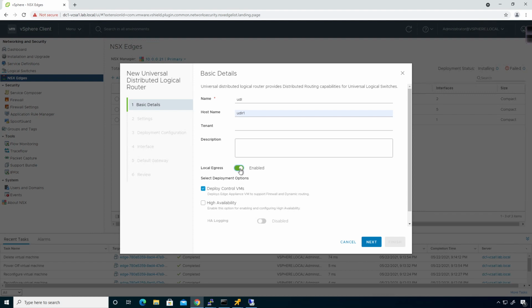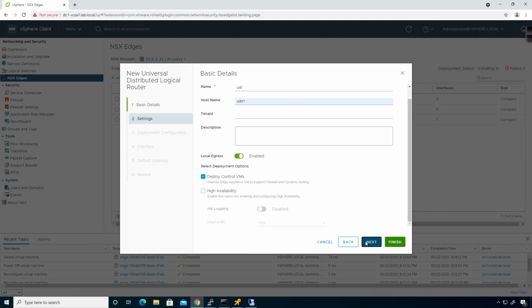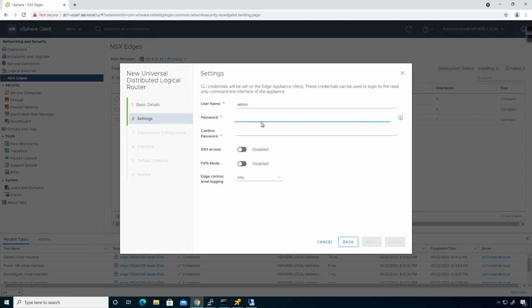So we're going to go through this deployment. I'm going to go ahead and click on next. We're going to go ahead and give it a password. And I'm going to turn on SSH for this. I'm going to go ahead and click on next.